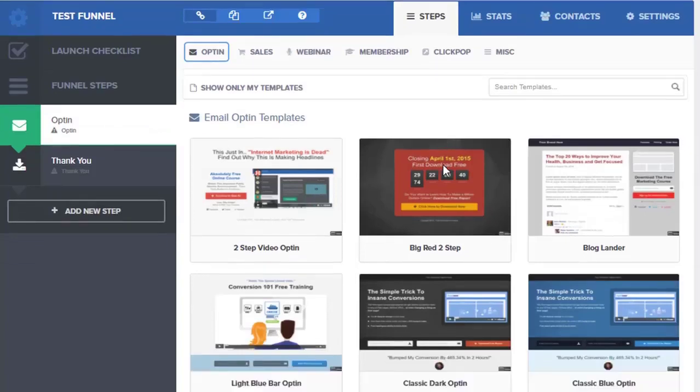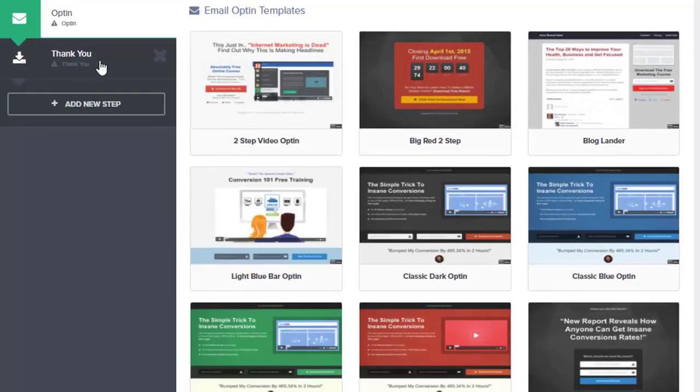Makes sense? So on this page here, we've got our opt-in page, and then after they opt in is what's called the thank you page. So they opted in, they land on the next page, and that's where we say, thanks for opting in, your information's on the way, or we can do a lot of other things as well.